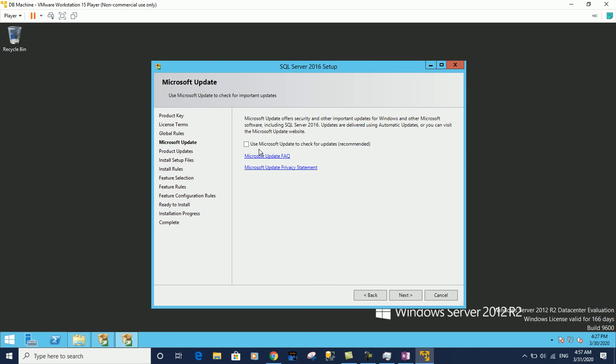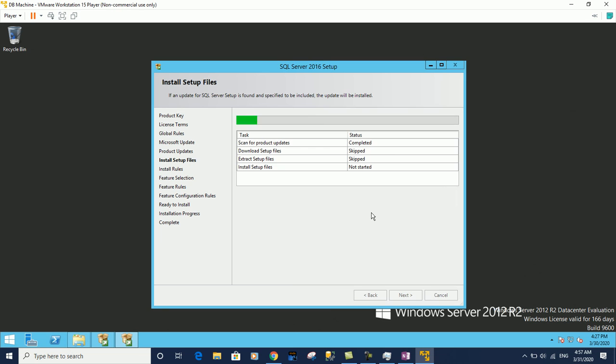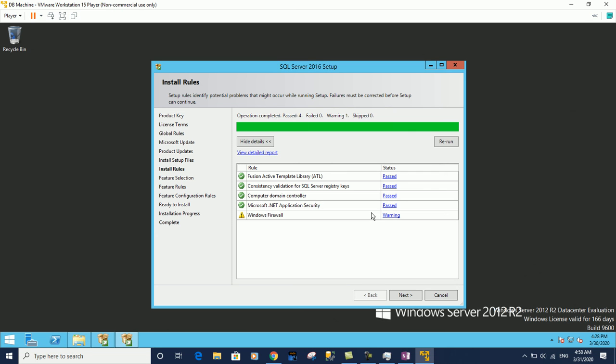It is doing some checks and it took me to the next screen, Windows Update. Our machine is connected to the internet, so we are checking for updates. Let's wait for it to scan for the product updates. I think it is almost done. Alright, right now it is showing us a warning for the Windows firewall, but I think we are fine because this is a standalone server and does not have to communicate with any other SQL Server machines. So click on next.